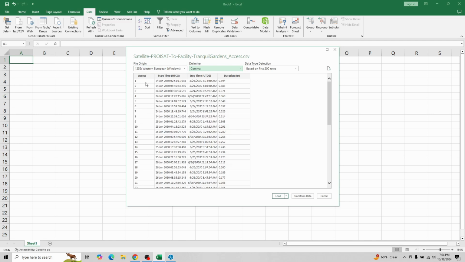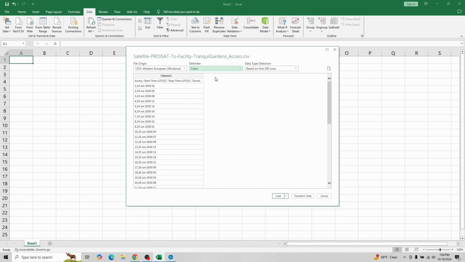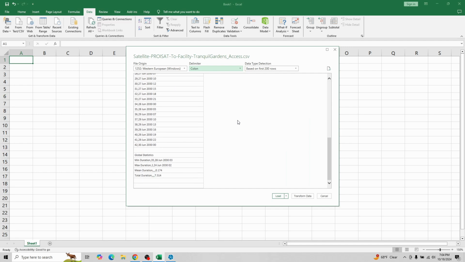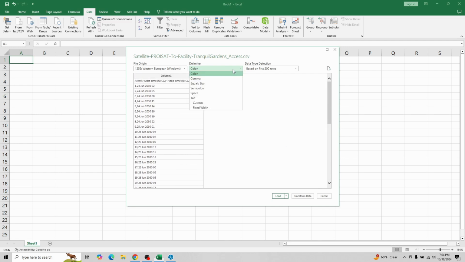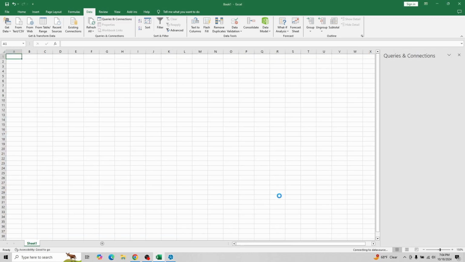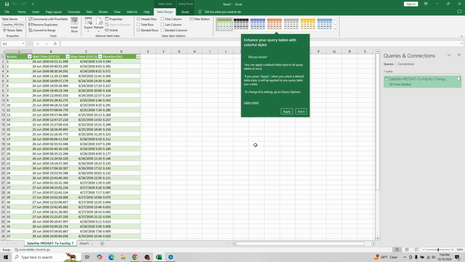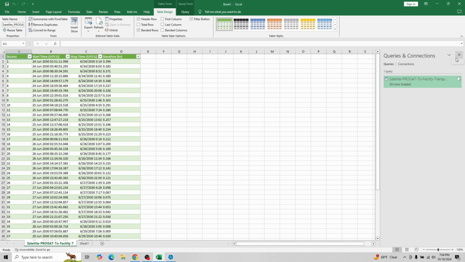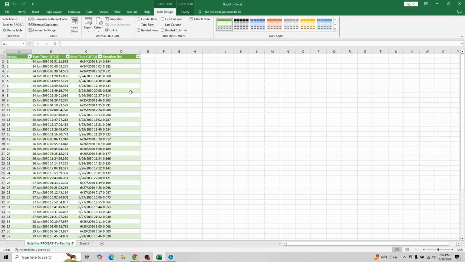Now when I do that, see how it looks a little bit better? We've got accesses all evenly spaced out. We've got our start times, our stop times, and our duration. Let me go back to colon, and we can see that, oh, this time it just showed up where everything seems to be next to each other. So we definitely want the comma. Okay, now I'm going to do load, and it loads in. It looks like it automatically applied a query table on it. There's some cool stuff that Excel is doing to try and make things much easier and faster, but we end up with the exact same outcomes.